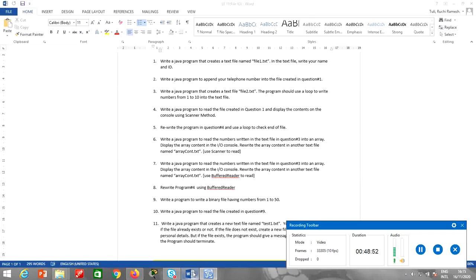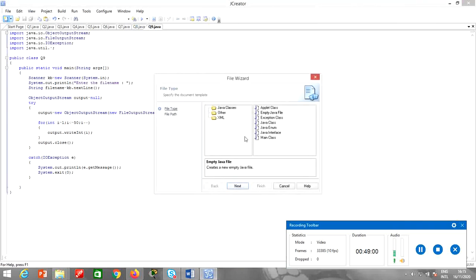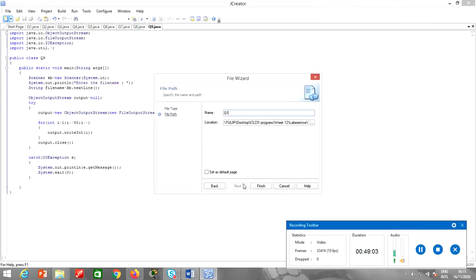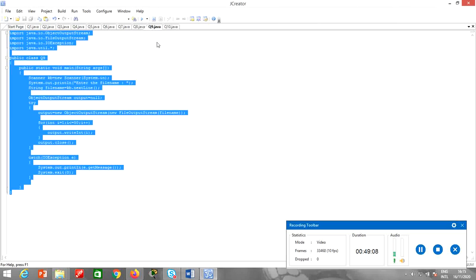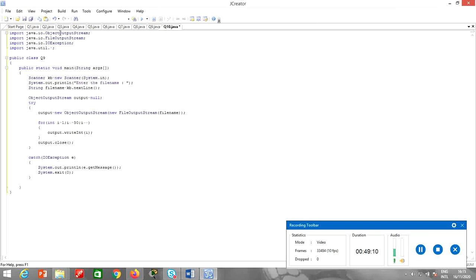which is our program number 10. Read the binary file created in question number 9. So I'll create a program now. Question 10. I'll just copy. Instead of object output I need object input. File output, I need file input. Alright, so let's just check it, because I need the name of the file also.